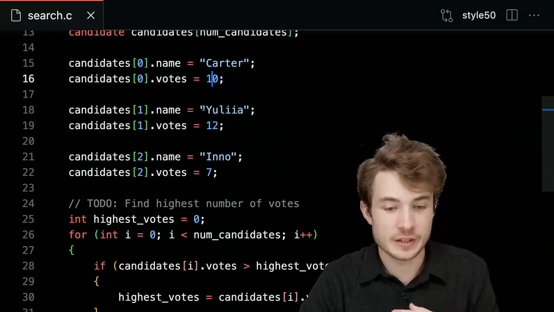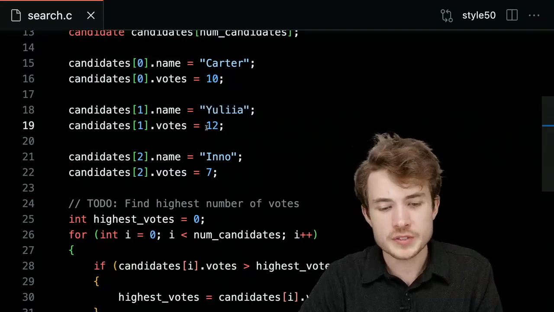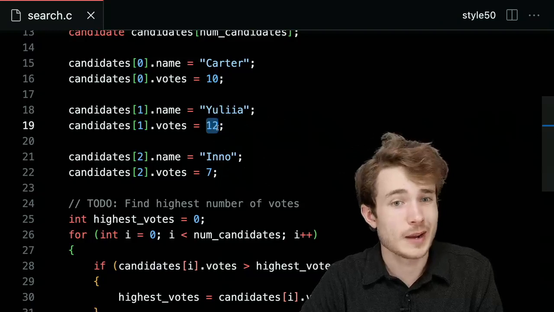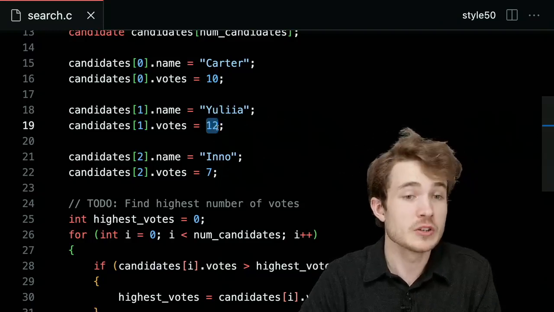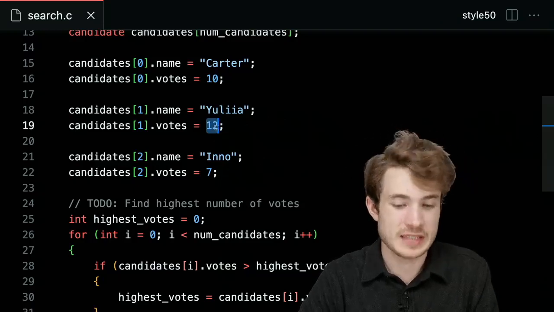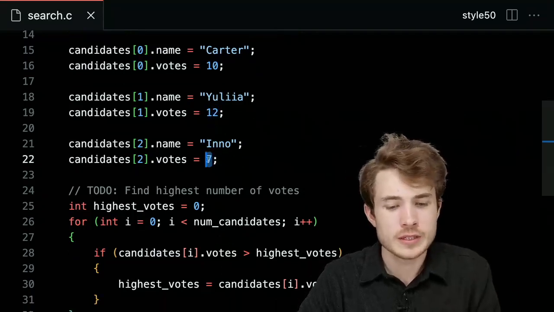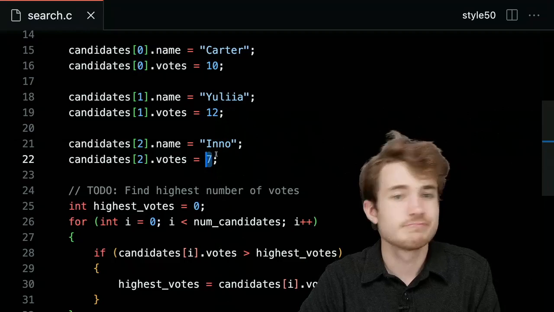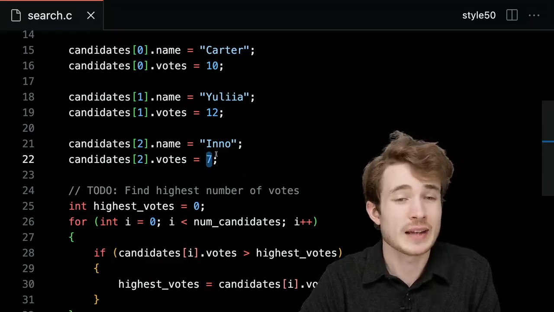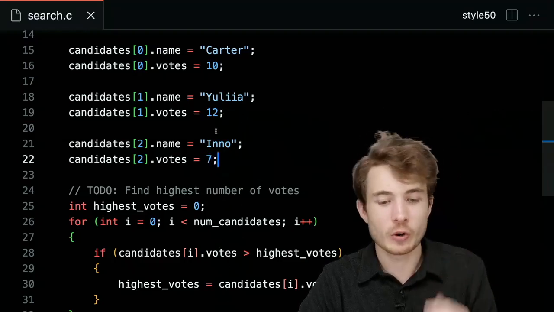I'll look at the next candidate. This one is Yulia, and I'll say, well, is 12 greater than 10? It is. So my new highest number of votes is now 12. I'll then look at Eno, and I'll ask, well, is 7 greater than 12? It's not in this case, so my highest number of votes is still going to be 12.